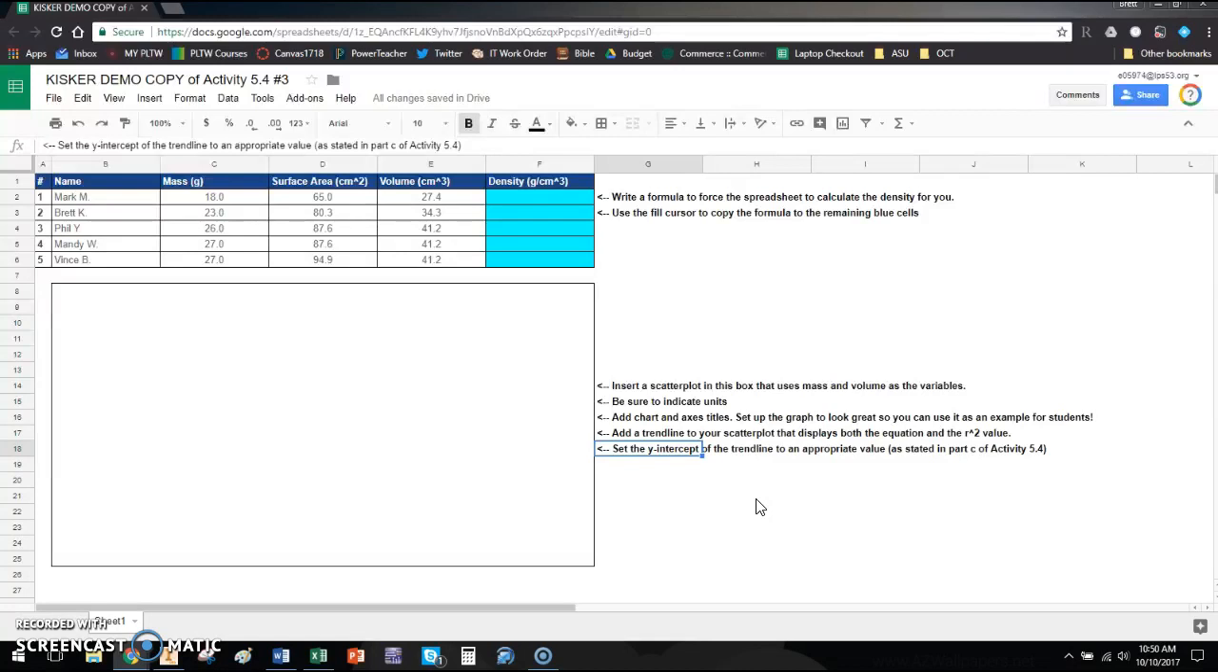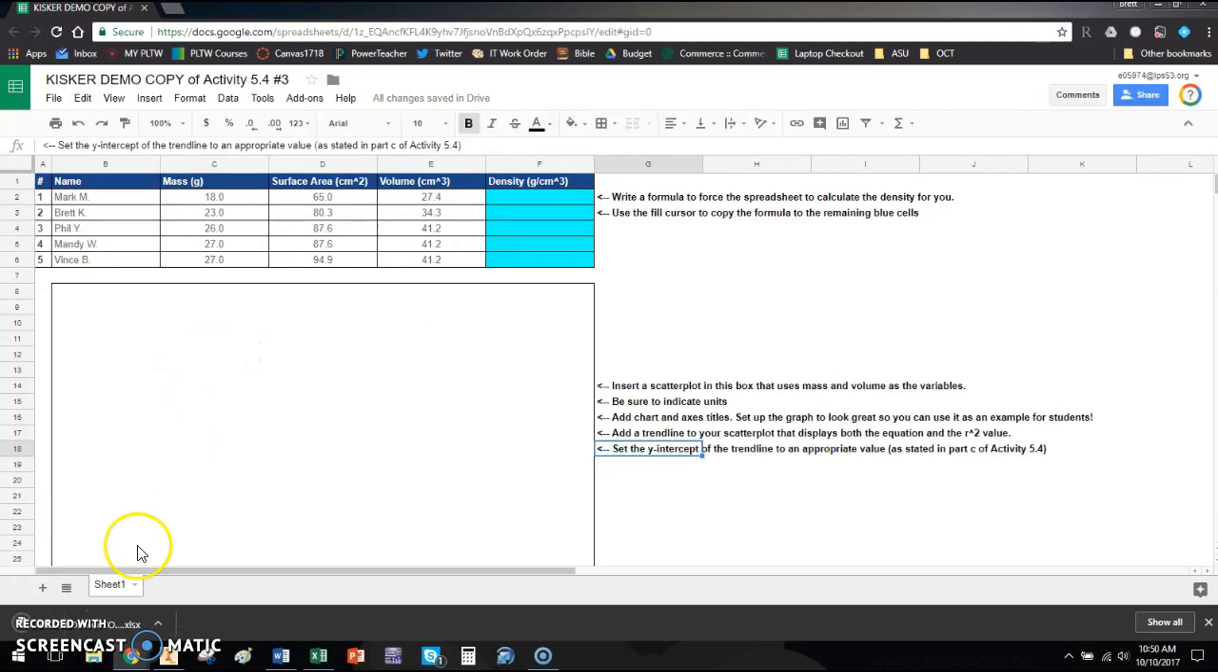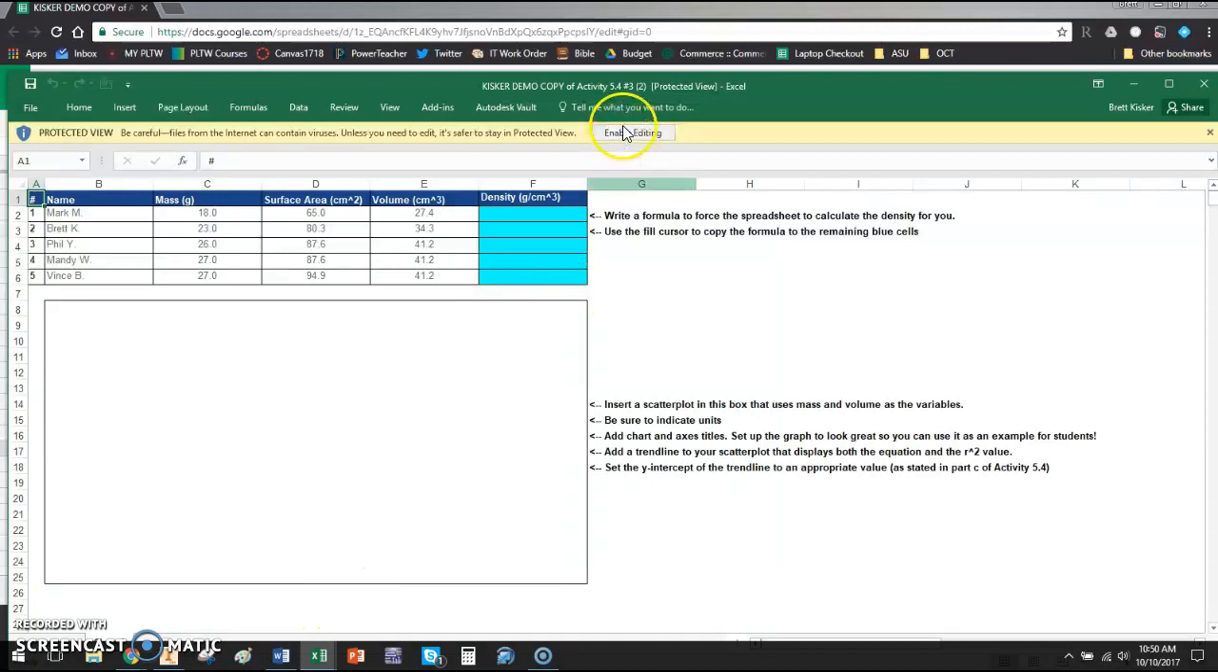The problem is we won't be able to do this step down here that says set the y-intercept of the trend line to an appropriate value. Google Sheets doesn't let you do that. So we're going to have to open this up in Excel, which means we want to come up here and click File, Download As, an Excel document. When you do that, it'll be in your downloads folder. We're going to open this up and work in Excel for the remainder of this.